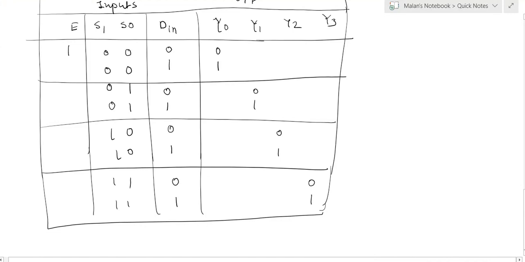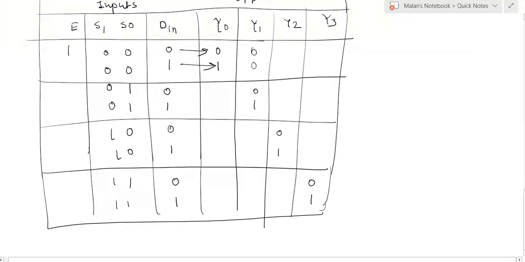Now when a particular output line is selected, the data input is displayed onto that output line, and the remaining output lines display the output as 0. Here, for select lines 0 0, I am going to show the other output lines as 0 0 0. Similarly, when the select lines are 0 1, Din is displayed onto Y1 and the remaining output lines display 0.